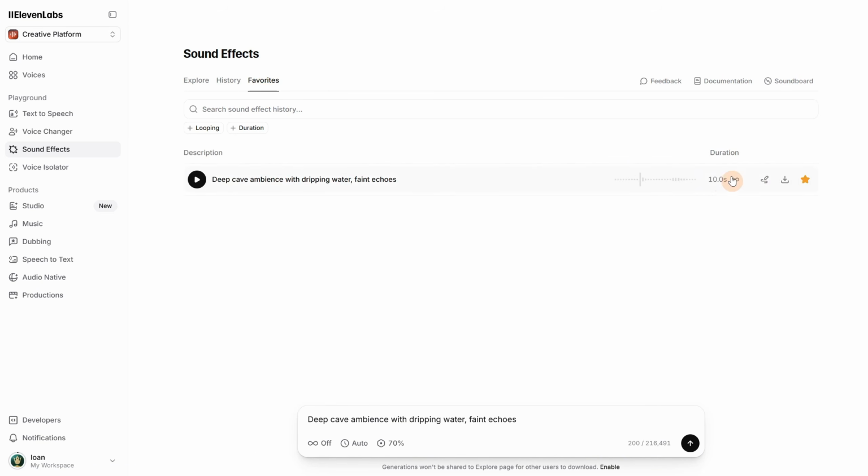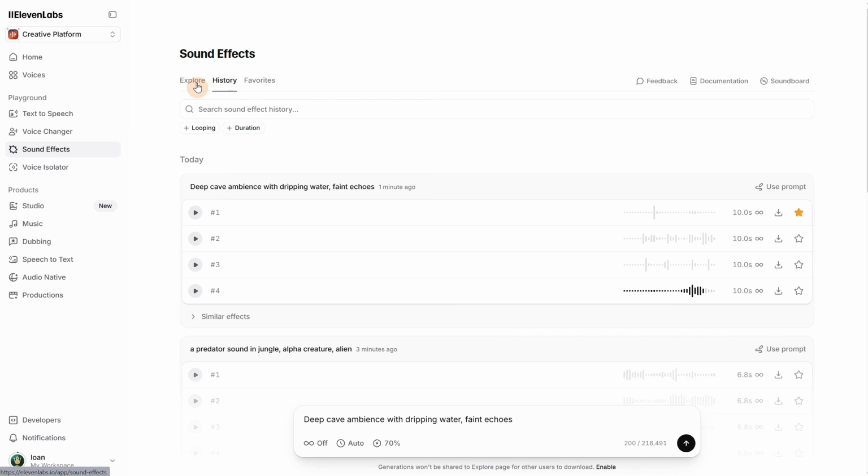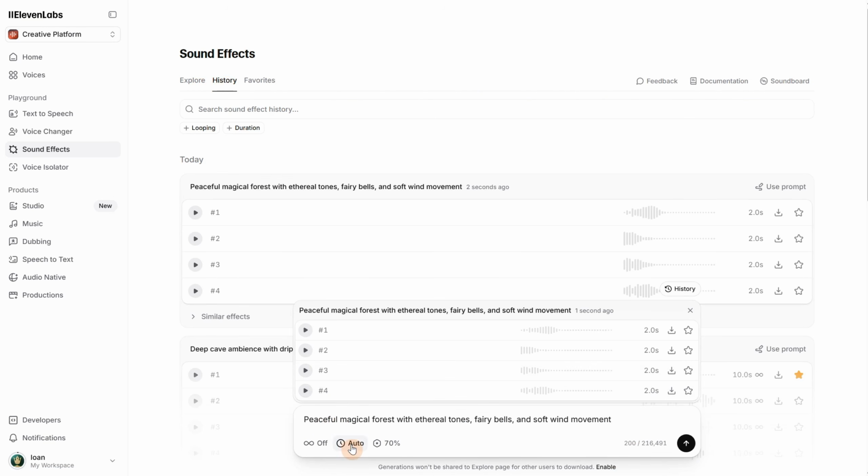I asked ChatGPT to give me some simple prompts for sound effects, so let's test some of these. As you can see, it only created sounds about 2 seconds long, not really what I want. I noticed that with auto, it tends to make them very short. Let's try some manually.